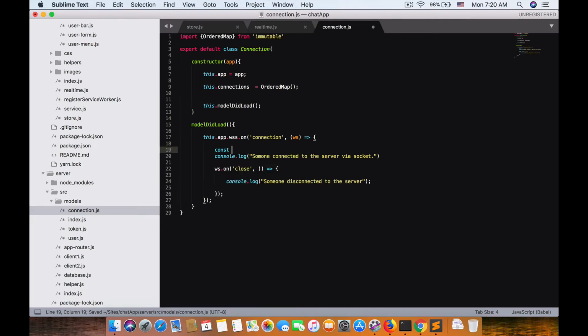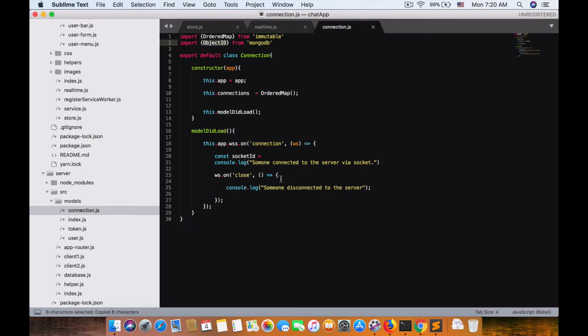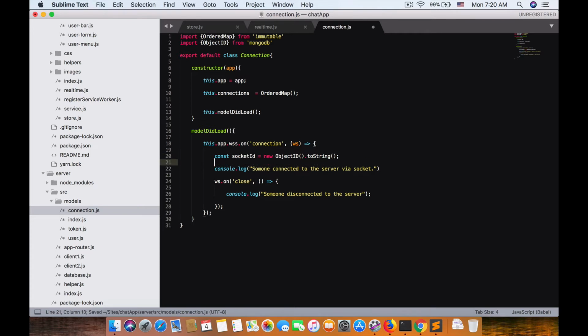For example, I'm going to create a socket ID. I'm going to generate this by importing ObjectId from MongoDB, and generating a new ID, so new ObjectId and then toString. So we can see someone connected to the WebSocket server, and here is the WebSocket ID we generate for the client, and when someone disconnects, here is exactly the WebSocket ID.